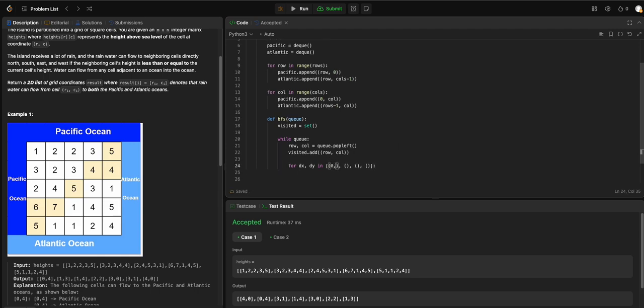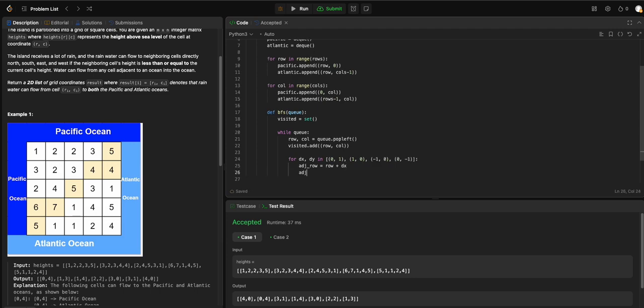Right, 0 1, 1 0, -1 0, and 0 -1. So anytime we move from say 3 to 5, the coordinates are going to change, right? So this, I'm going to call it adjacent row. It's going to be row plus dx, and the adjacent column is going to be column plus dy.